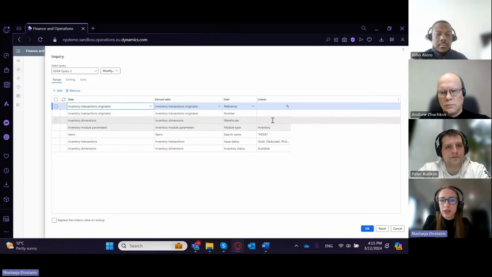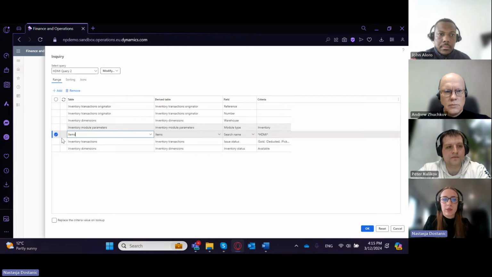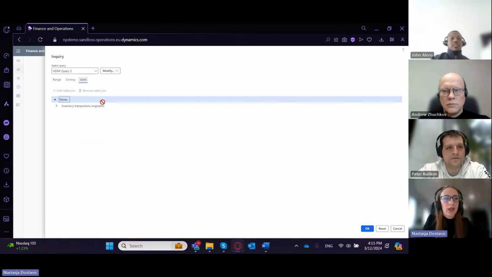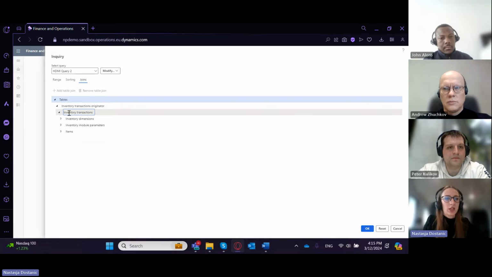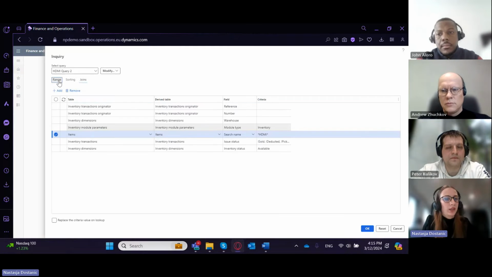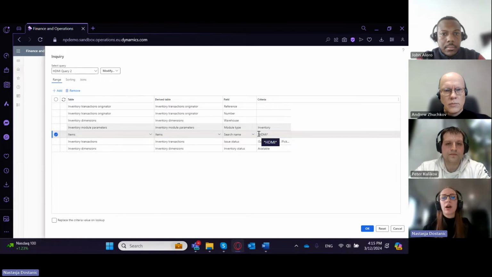I will not explain all in detail here, but the important part is that, as we can see, we have an items table here, which is not the regular table that you would see on this page. And I added it by going to joins. And in inventory transactions, I clicked on add table join and added this table. So I did that so I can do the filtering by search name, which I wanted to be HDMI, so I can see all the cables that are in this group.